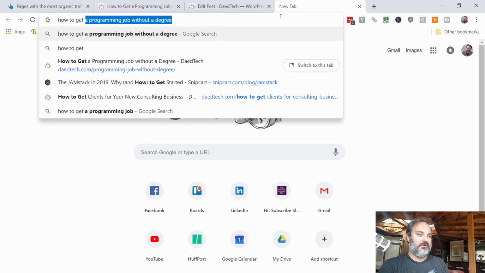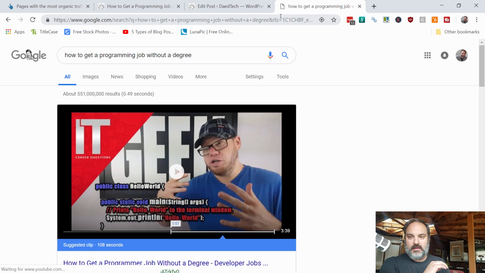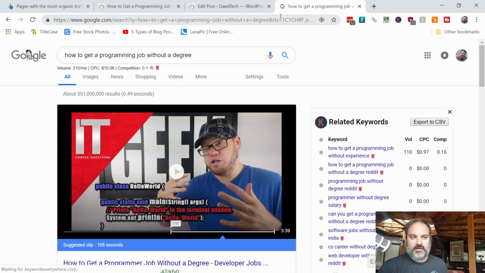If I say how to get a programming job without a degree, that is what's known as a keyword, in industry parlance. Think of it as a question that you ask Google, whether implied or explicit.